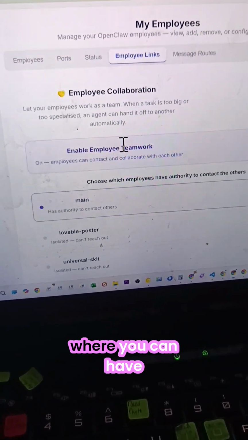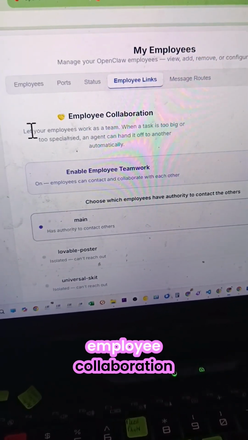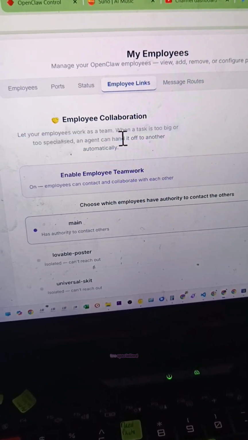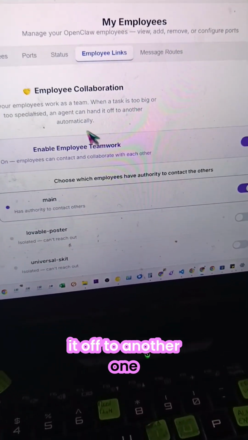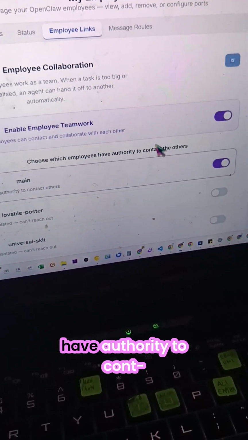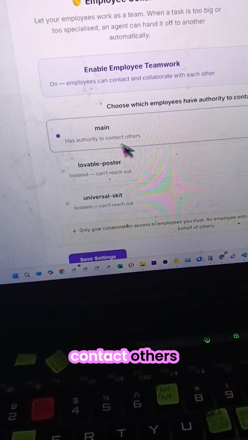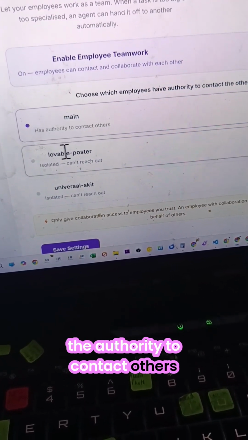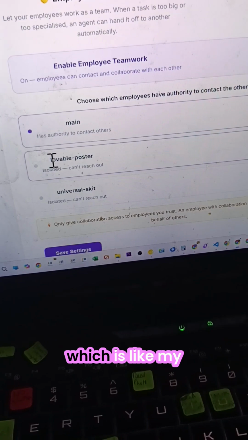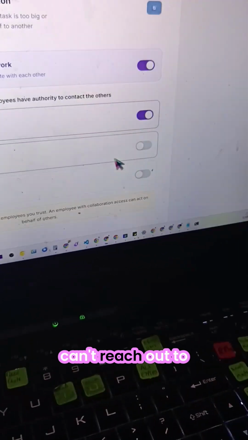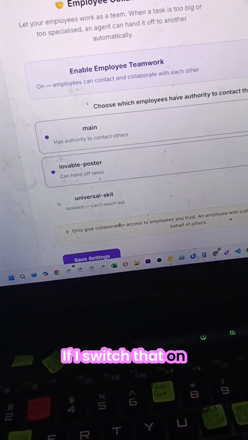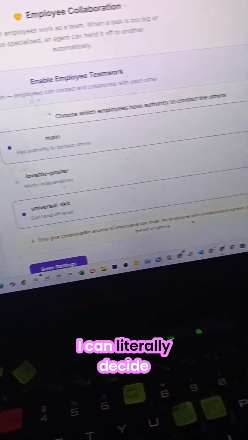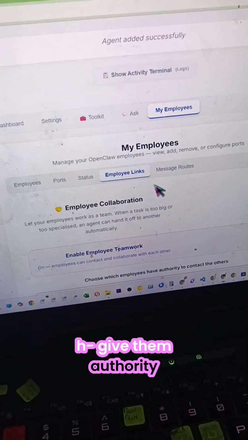Now over here is where you can have employee collaboration. Let your employees work as a team. When a task is too big or too specialized, an agent can hand it off to another one. So over here you can choose which employees have authority to contact others. My main employee has the authority to contact others, but my lovable poster, which is like my WordPress poster, can't reach out to other people. If I switch that on, then he can hand off tasks. And over here as well, I can decide if I want to give them authority.